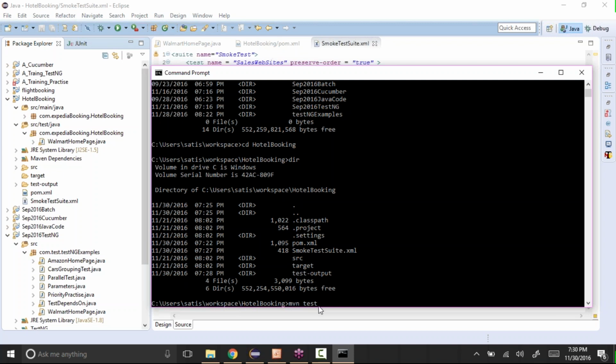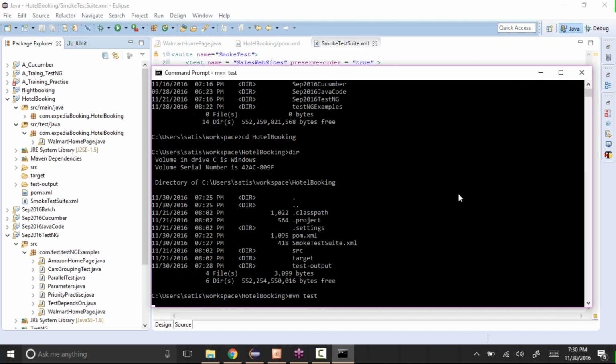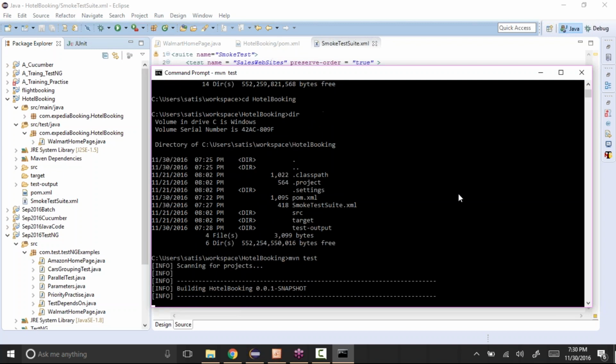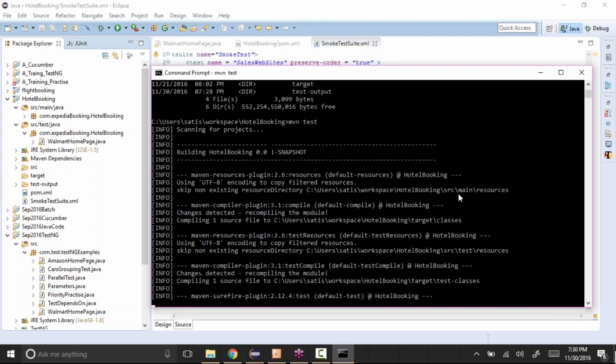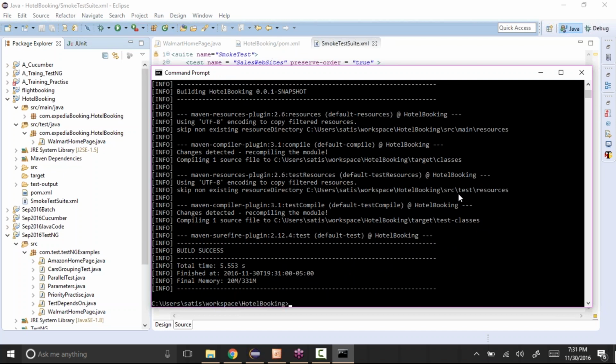So what it will do is, it's going to build our project and it's going to execute all our tests. See, I can say mvn test, and if I enter it, see, it will start building the project. See, okay, the build is success and it executed it.